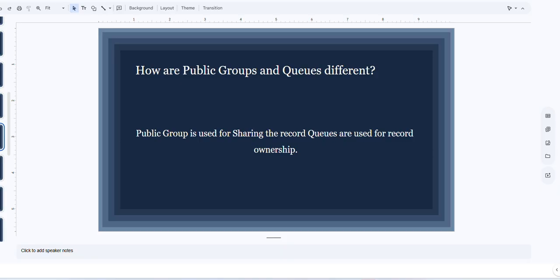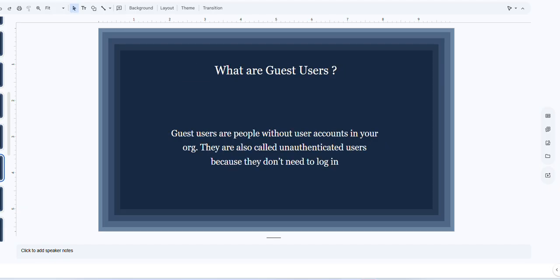Okay, next question is, how are public groups and queues different? So one-line answer is public group is used for sharing the record and queues are used for record ownership. Okay, so what are guest users? Guest users are people without a user account in your Salesforce org. They are also called unauthenticated users because they don't need to log in like any other, say, developer or admin.